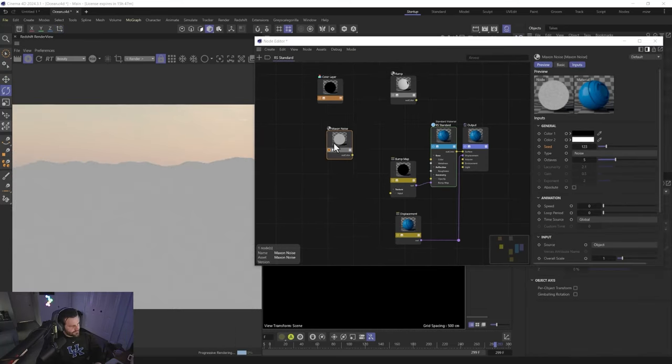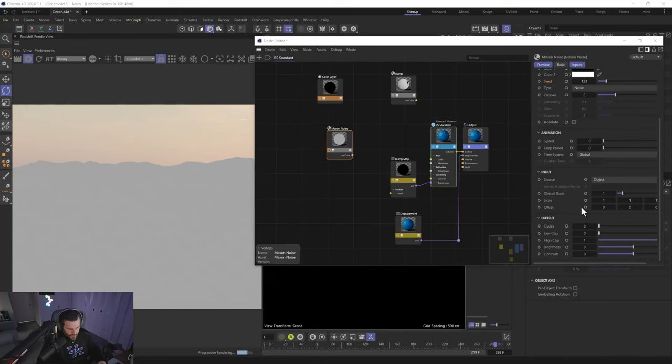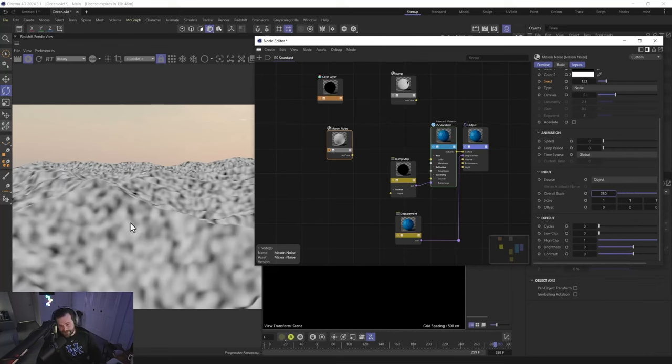With this noise isolated, you can barely tell that it's doing anything. And that's because ever since 2024, all the noise scales got changed. So we have to come in here and scale it up. So we're going to scale this up to about 250. And now we can see that noise, right?